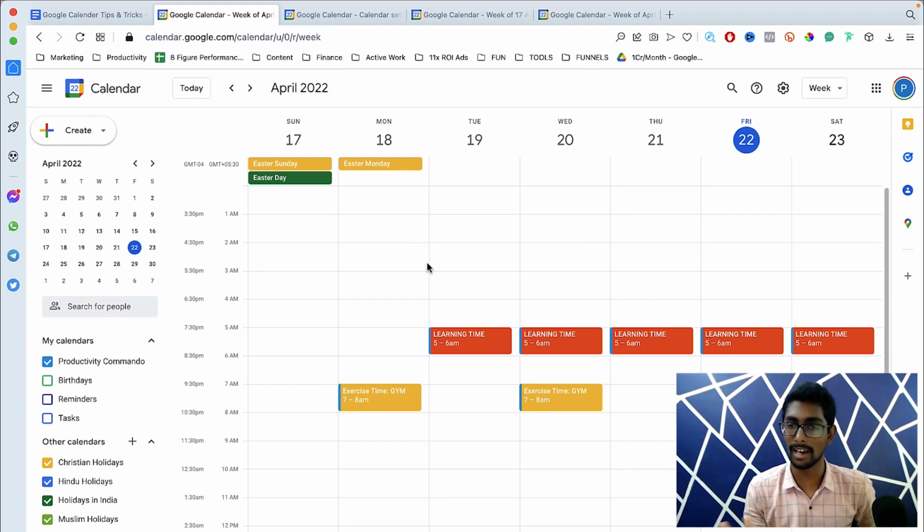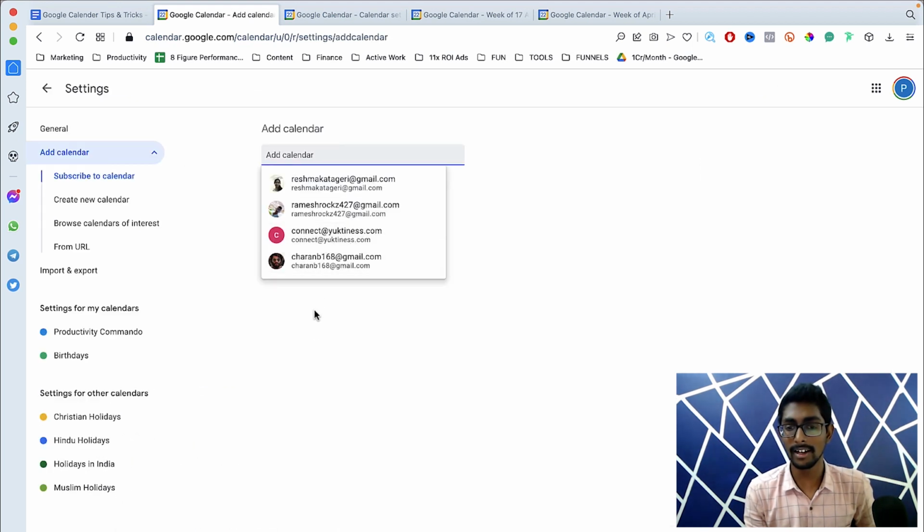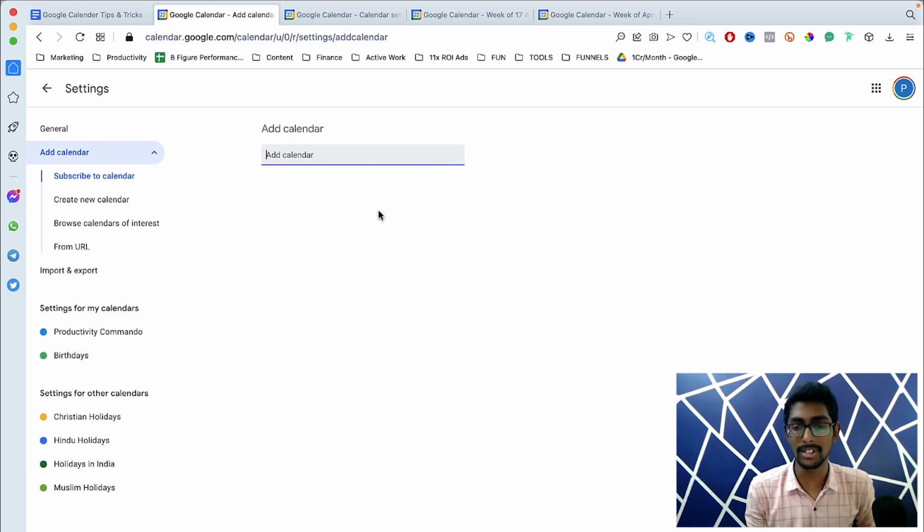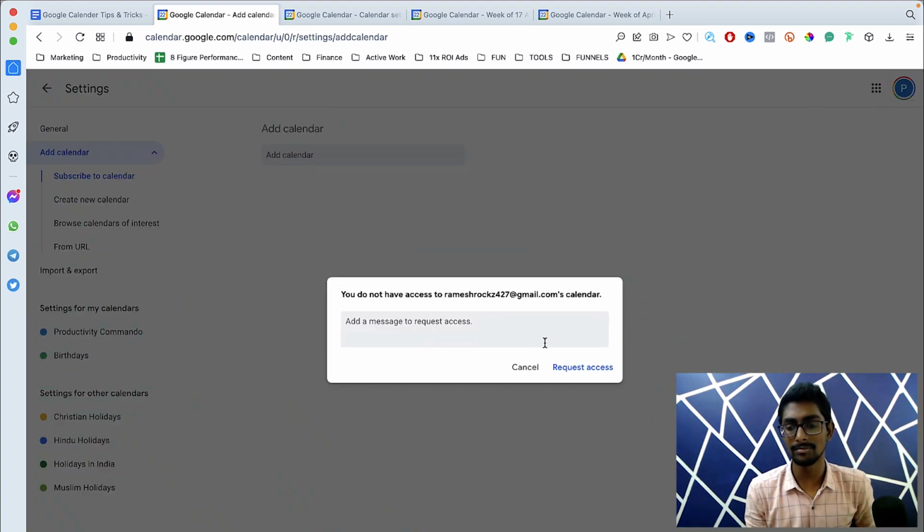This is my old calendar, like my demo calendar. So I want to import my main calendar to this old calendar. Click on this plus. Can you see the plus? Other calendars, click on plus. Subscribe to a new calendar. Here you can add their Gmail. For example, I want to add Ramesh Yadav Gmail. Okay, so there is no access. Click on request access.